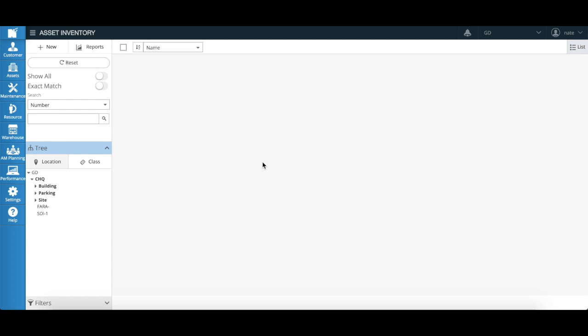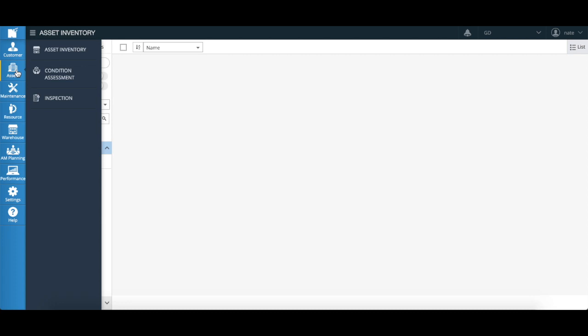Welcome to this video on the Asset Inventory module. First, to get to the Asset Inventory module, after logging in, hover over the second icon below the NextGen logo. A panel with several options will appear. The Asset Inventory module is the first one here.